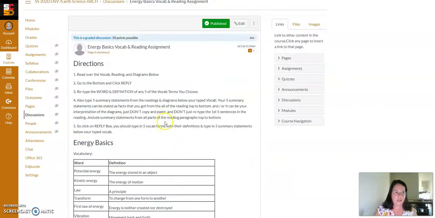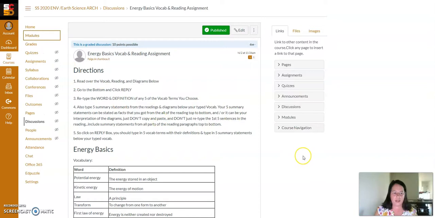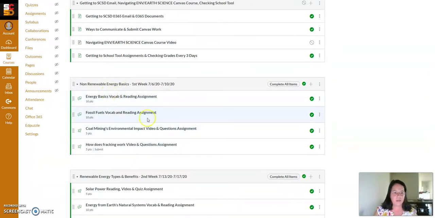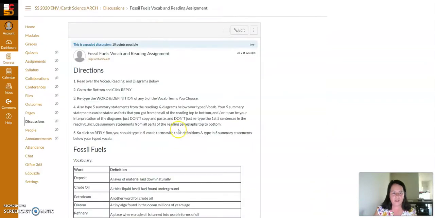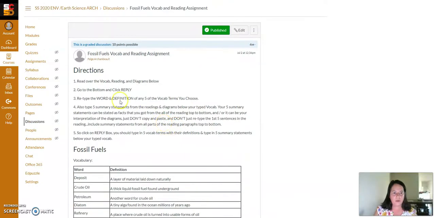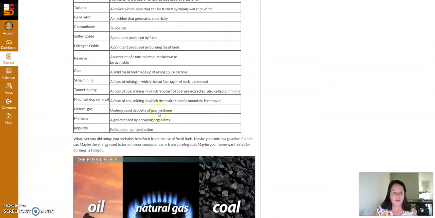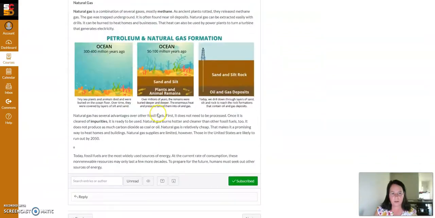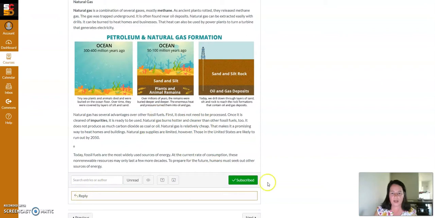I'm going to go on to the next module or assignment, and that would be for week 1. After your vocab and reading assignment, you're going to do fossil fuels vocab and reading assignment, very similar to the energy basics. Okay, so probably 5 more vocab terms retyped and the definition for it in the reply box, and 5 more summary statements. All the way down to the bottom, read this, look over the diagrams, click on reply, and then you can either hit next down here, or you can go back up to modules.